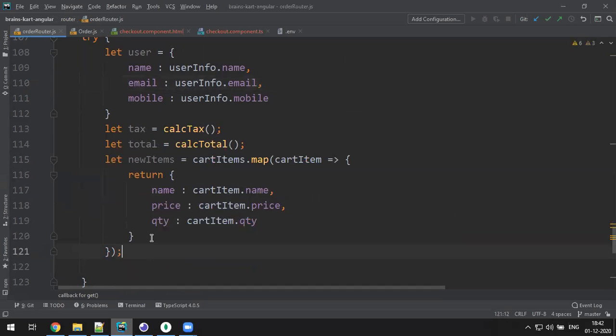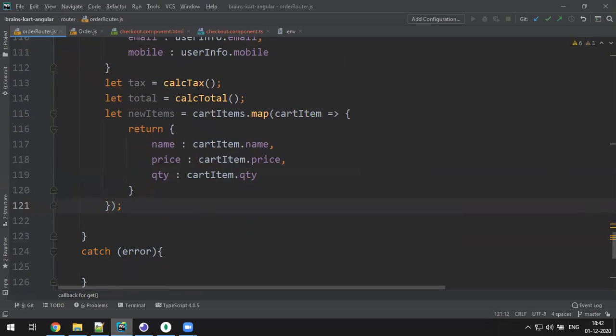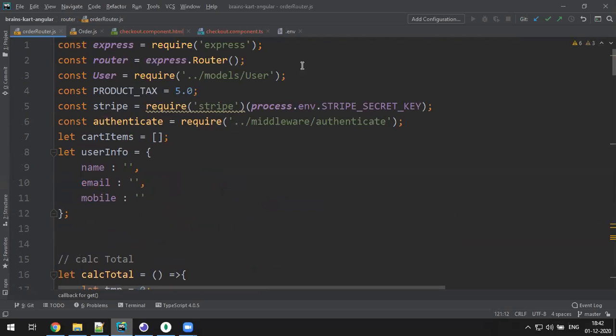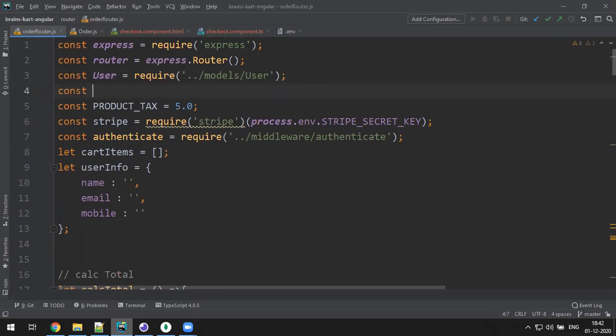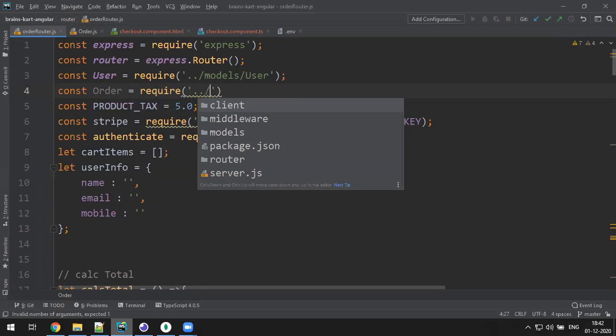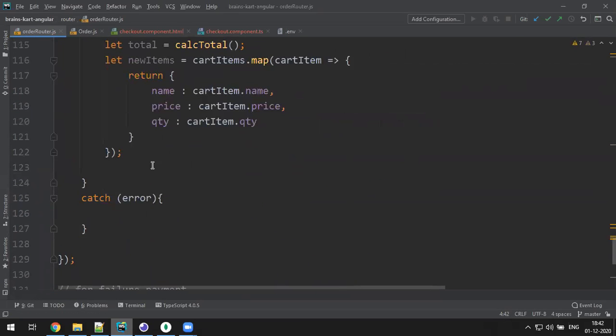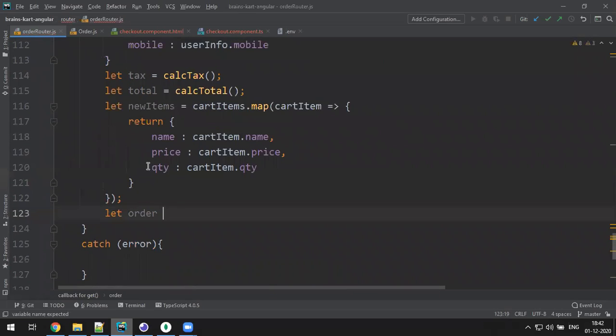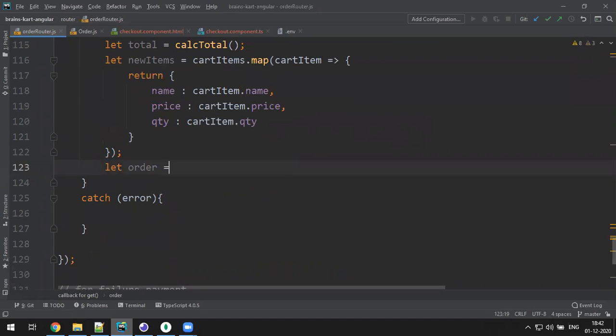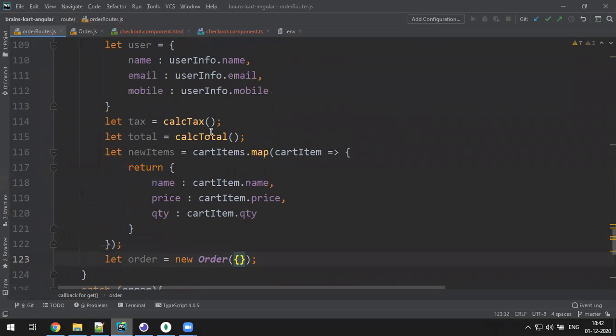Now let's create the real order. Okay, let me import the order table. I don't have the order table. Let's say const order is equal to require dot slash models slash order.js. Okay, so now here I just say let order is equal to new order, provided with the details. I need to have a name.